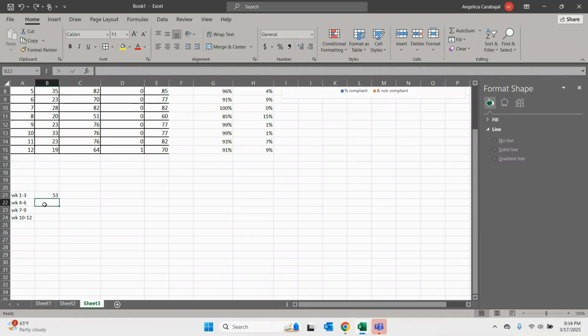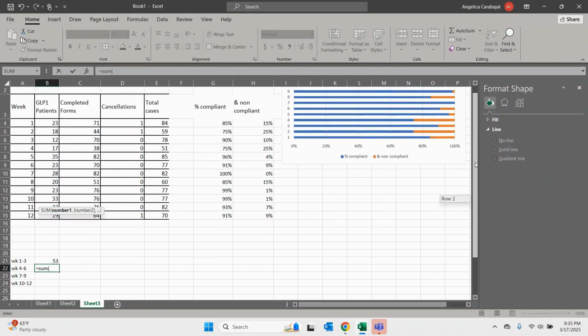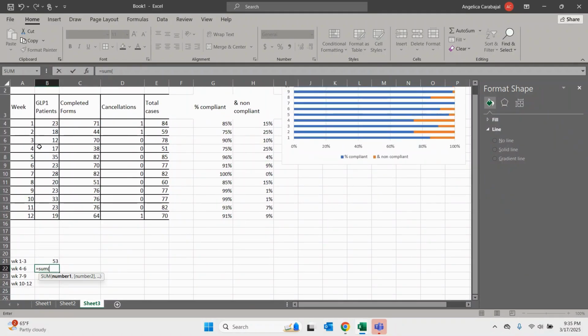Okay, so the next step is going to be calculating for the rest of the weeks. Now on this one, of course, we can do our equals, sum, and then we can choose our cells. So for this one, we want week 4 through 6. Close that parentheses, and then there's our next total. Now so that way I can show you how you can really change around what data you're using, I'm going to go ahead and copy down that equation.